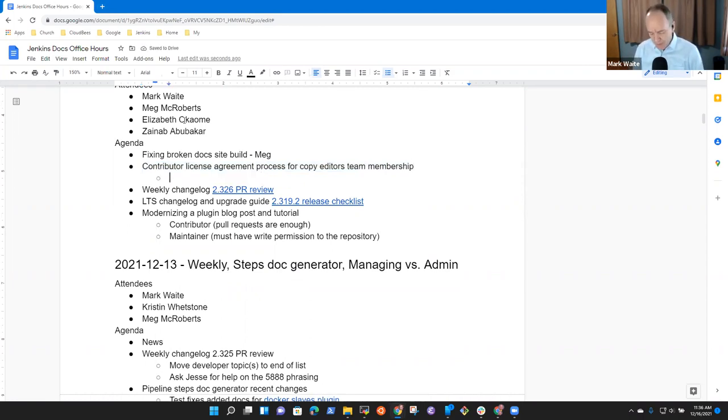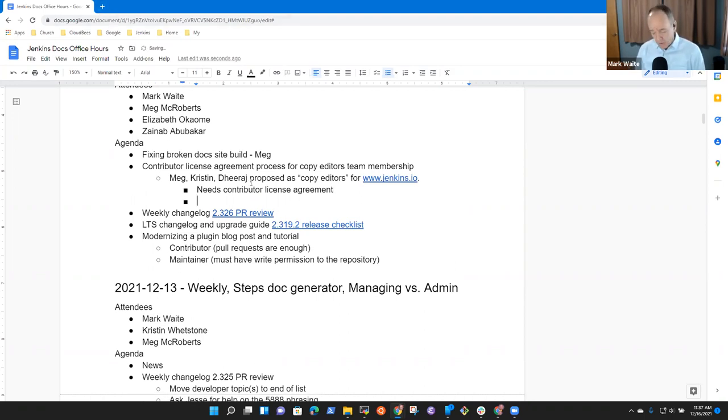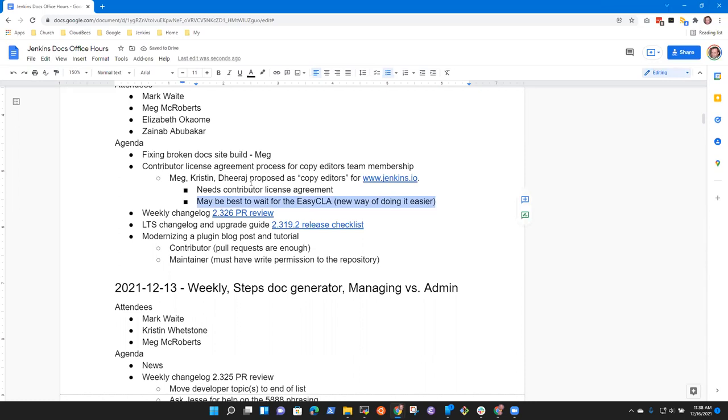I had proposed that Meg, Kristen, and Dheeraj have been proposed as copy editors, which is a position with extra capabilities for the Jenkins website. And that needs a contributor license agreement. So we need to have Meg and Dheeraj submit one, and Kristen's already done hers. There's a process to do that. Right now, it may be best to wait for EasyCLA, a new way of doing it that's much easier. So Meg, are you okay if we continue to wait for that? Okay, great. Then let's keep it that way.